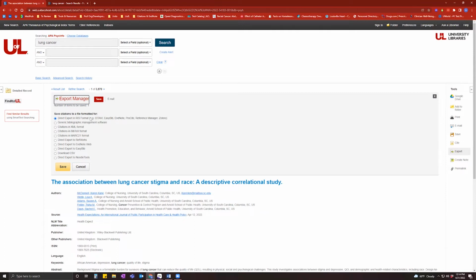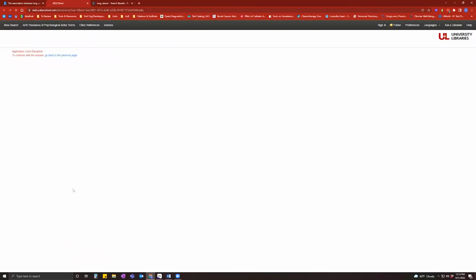And it's pretty easy for you to see because it even says EndNote here, and the examples are given for the various citation management databases. So you don't need to select anything else. The top one is already selected for you. You just click save. So you do export, save, and it'll download the citation for you like it did when we were at PubMed.